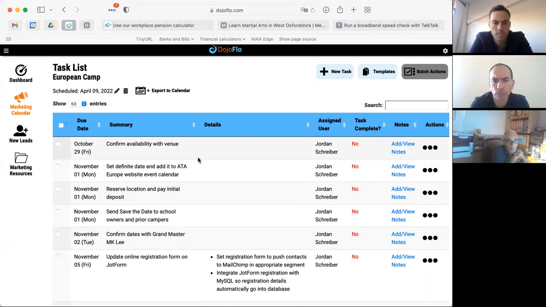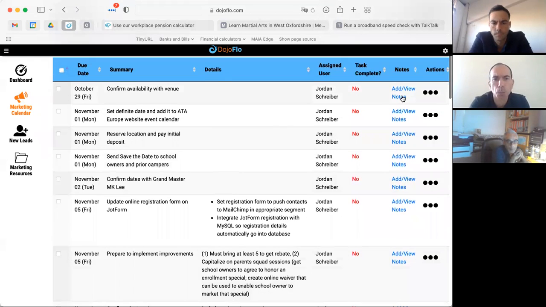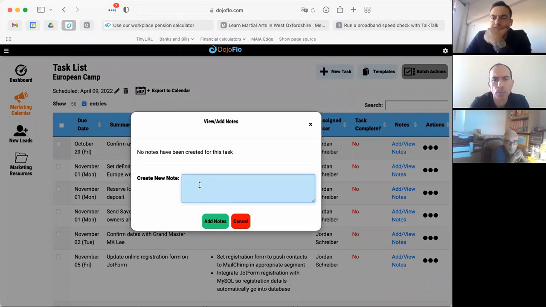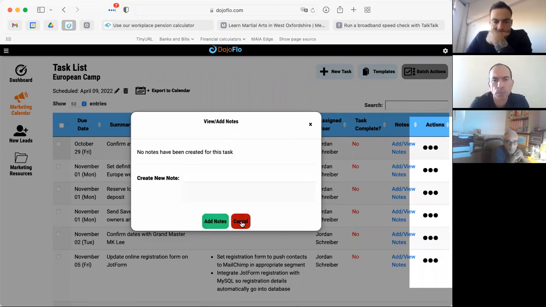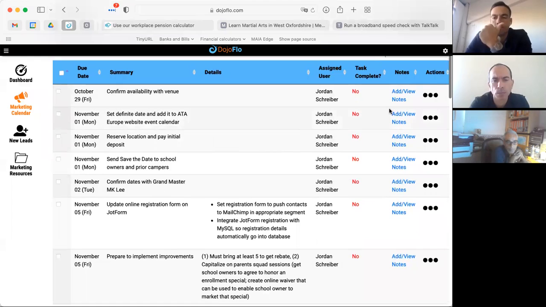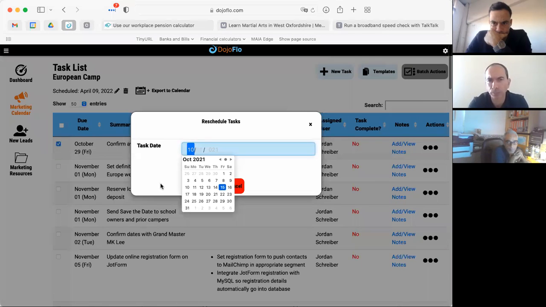Okay, so on this task list, you can see at the far right there's this link to add or view notes. If you have a task assigned to you, like you're supposed to make a call to arrange something, and you call the person and talk to them but you don't finish the task, you can make a note here and just say, spoke to so-and-so, this is what he said, and then click add notes, and it'll be there for all of us to see what's been accomplished so far. You can also reschedule a task. So if you're not going to do it today but you're going to do it tomorrow, just reschedule it and put it in the next date.